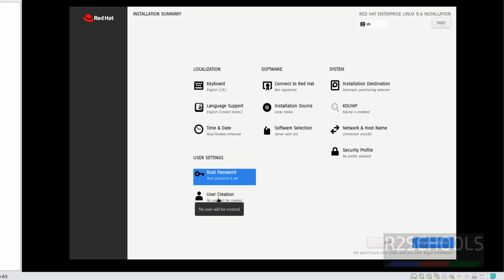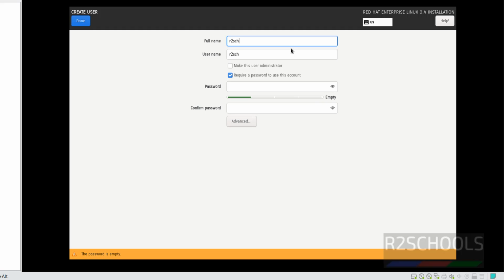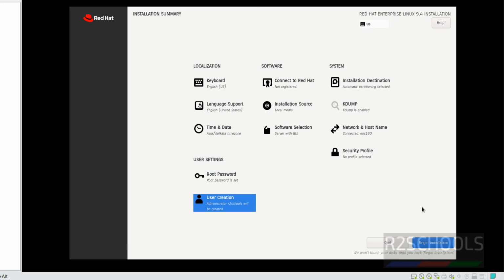If you want to create a user, click on user creation. See, this is the full name and this is the username. Provide the password. If you want to make this user an administrator, select make this user administrator. Then click on done. Again done, because see, it is saying weak password. No need to worry. Click on done. Click on begin installation to start the installation of RHEL 9.4 on VMware Workstation.